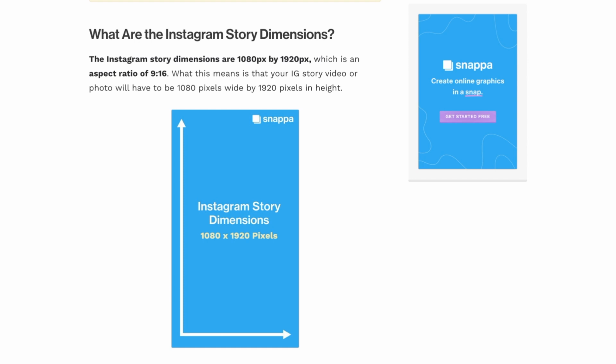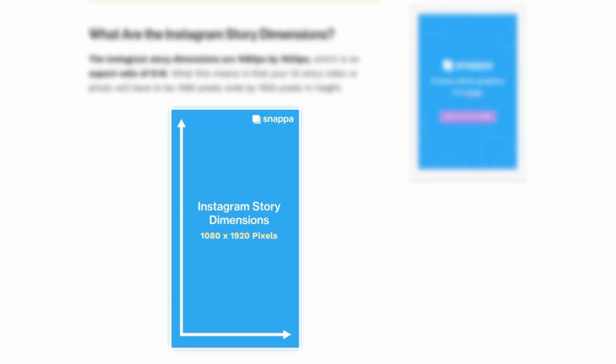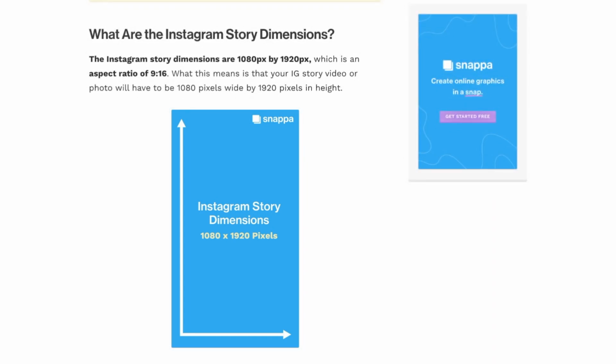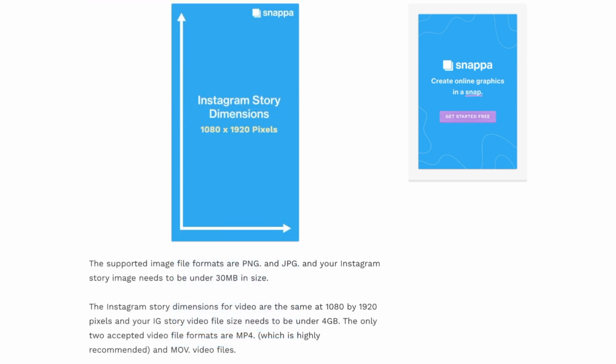What you'll want to do first is make sure that you have the best Instagram story size so that your image is optimized for Instagram's guidelines. The recommended Instagram story size is 1080 pixels by 1920 pixels. This is an aspect ratio of 9 by 16. To meet Instagram's guidelines, your image file formats should be either PNG or JPEG, and your Instagram story image needs to be under 30 megabytes in size.